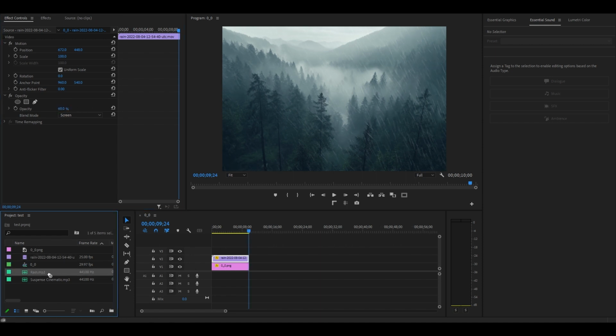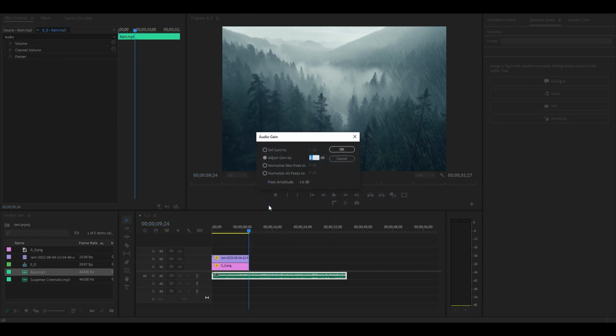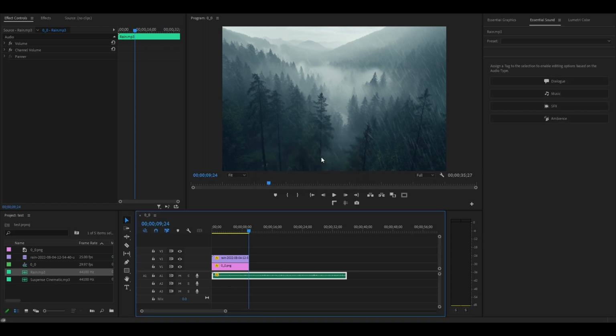Add a rain sound effect to run in the background of your clip, then right-click the clip and select Audio Gain. Adjust the Normalize Max Peak to negative 15 and click OK, then match the duration of your other clips on the timeline.